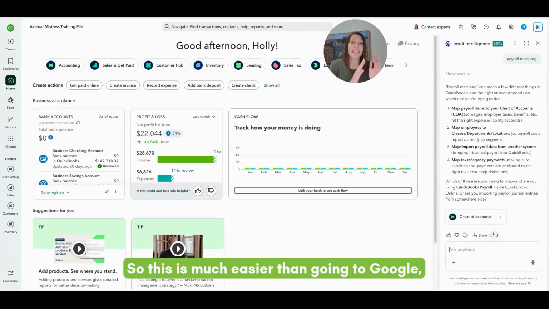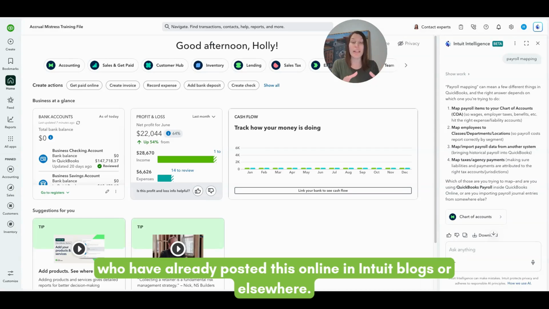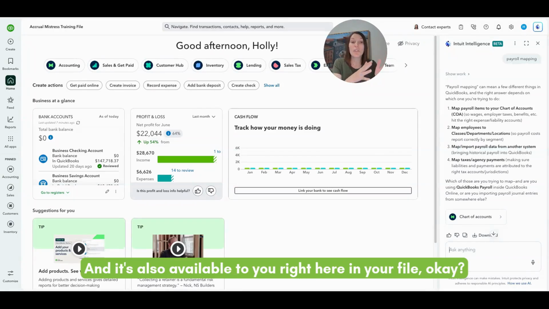Okay, so this is much easier than going to Google, because you know that the answers that are coming out are going to be from Intuit support agents who have already posted this online in Intuit blogs or elsewhere. And it's also available to you right here in your file.